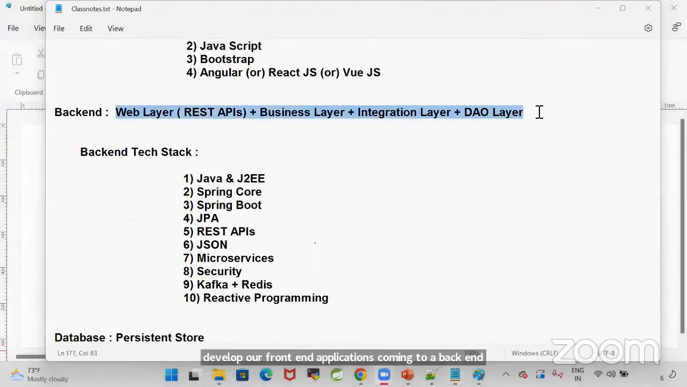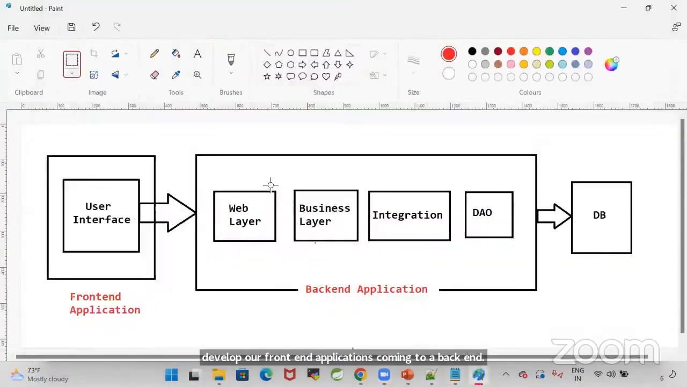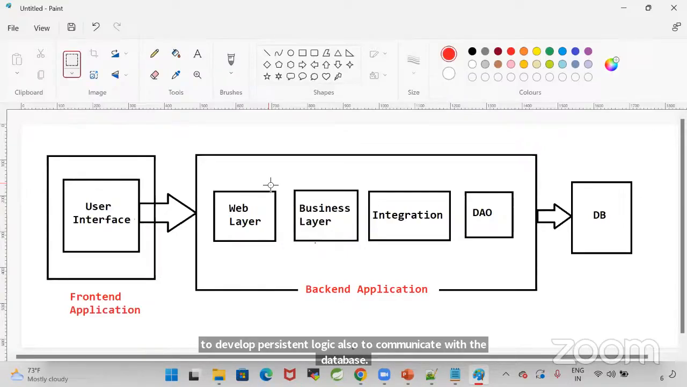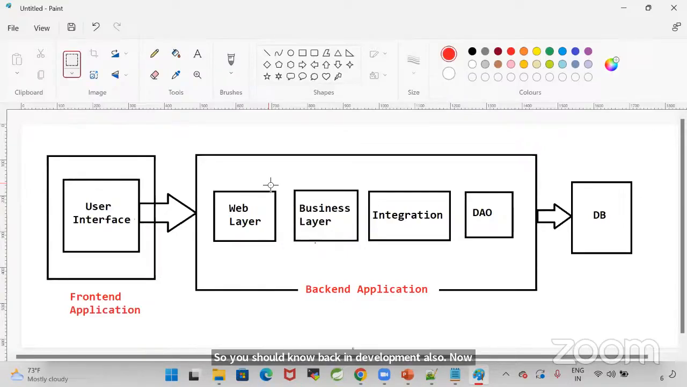Backend will have REST APIs. So in the backend application, we are going to develop request response logic by using REST controllers. We will develop the business layer. We will write the integration logic, and we are going to develop persistence logic also to communicate with the database. So you should know backend development also. Now here we are going to use Spring Boot, right? Our course is Spring Boot microservices. Sir, what are we going to learn in this course? In this course, mainly we are going to learn backend development. How to develop the backend of the application by using Spring Boot and by using microservices. That part we are going to learn.